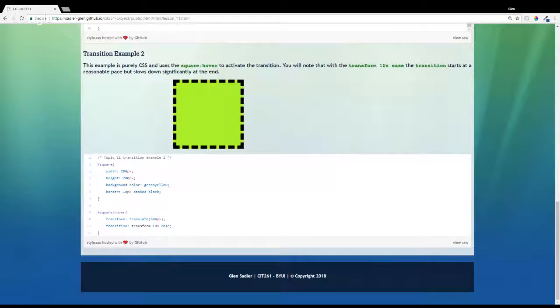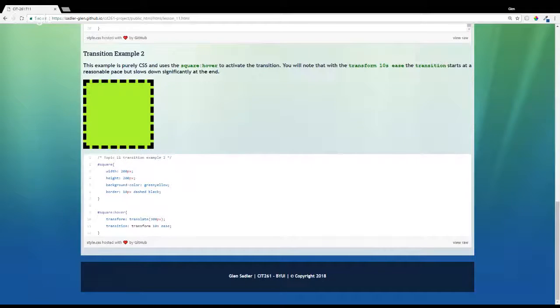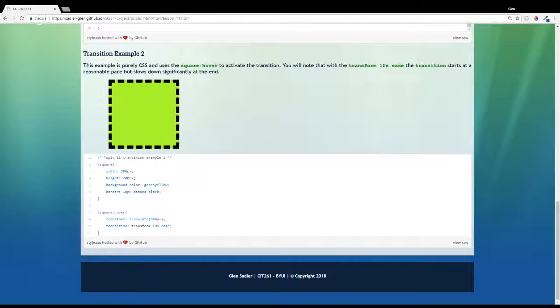So all I've done is drawn a square, and it's just using a hover to trigger it. So it's all CSS. The width is 200 pixels, height of the box is 200 pixels, background color is that, and I just put some dashed black border. But there's the transition there. It's just without anything other than that to trigger it.